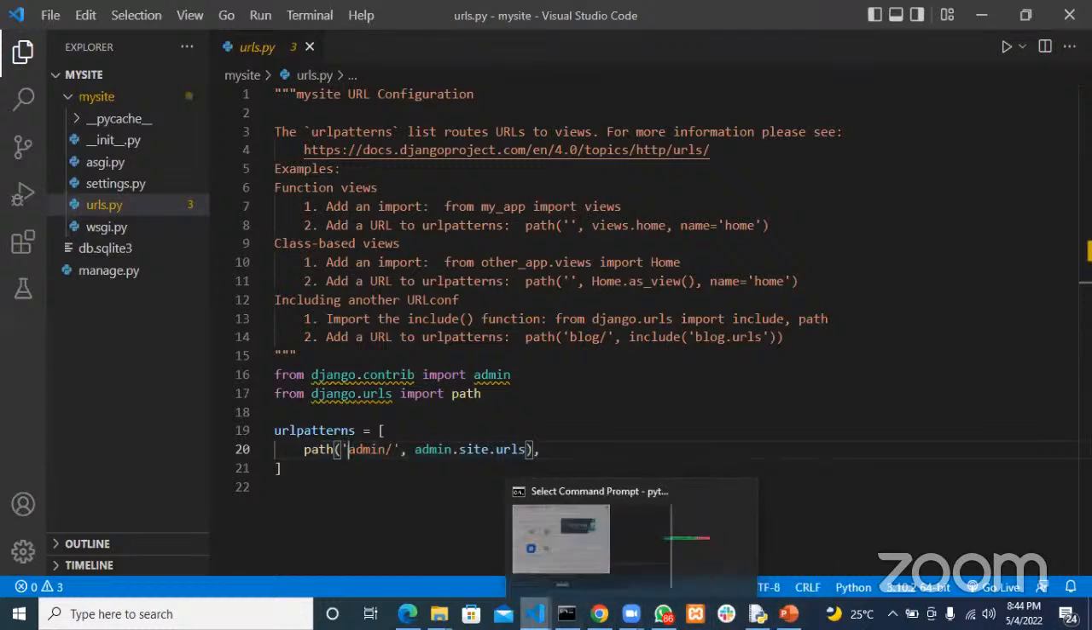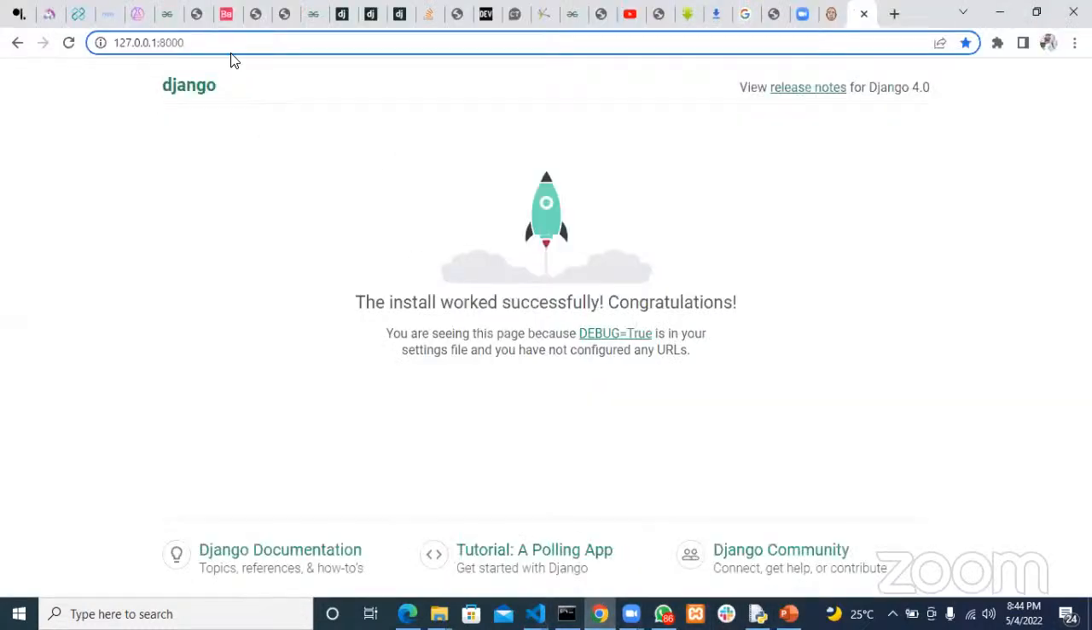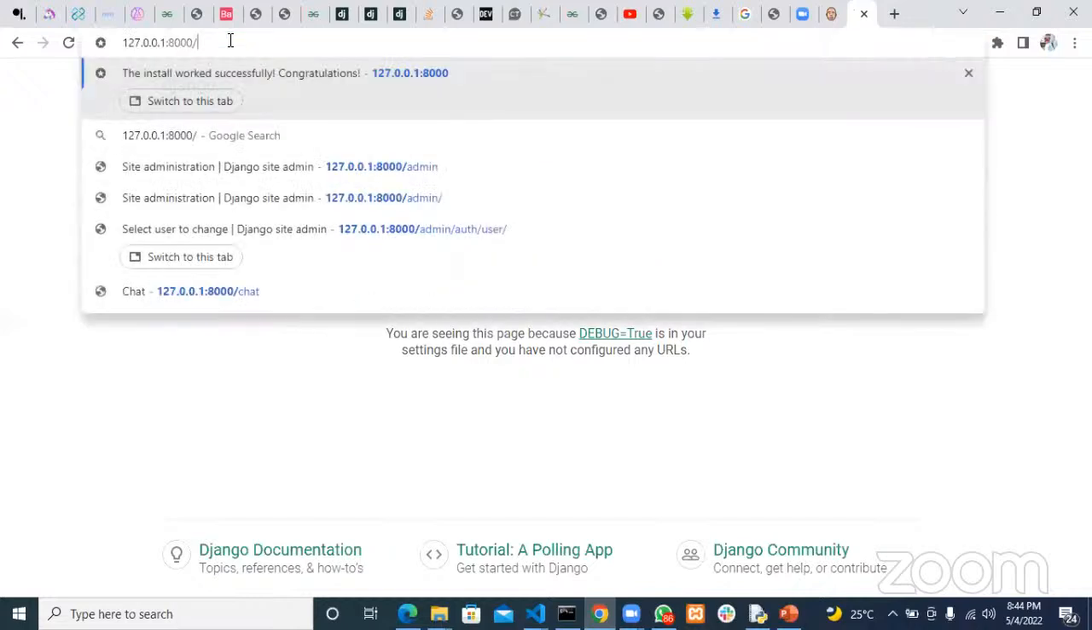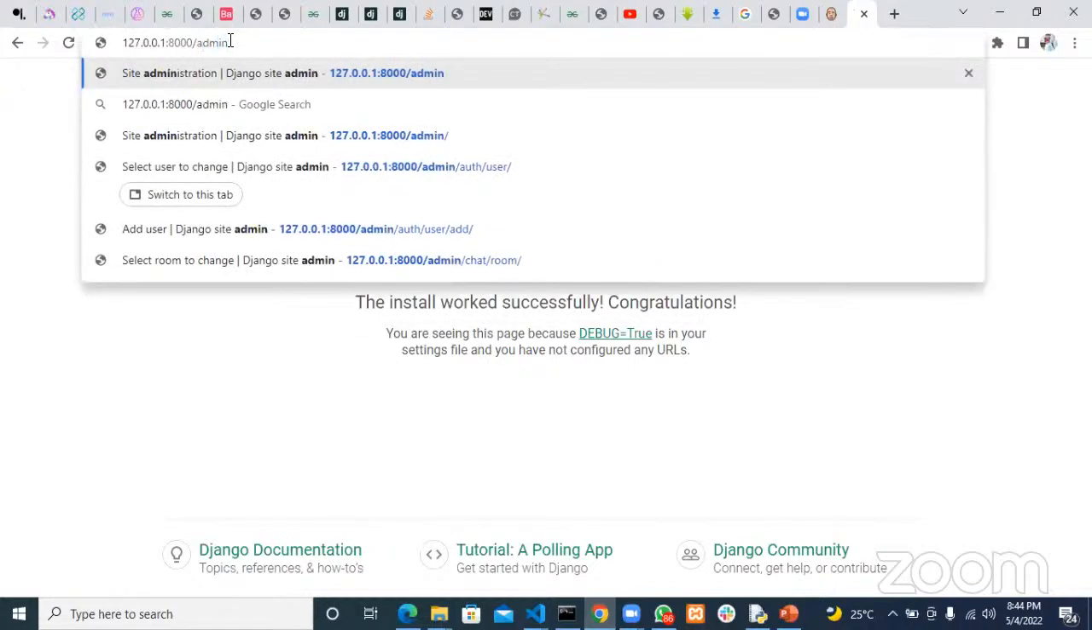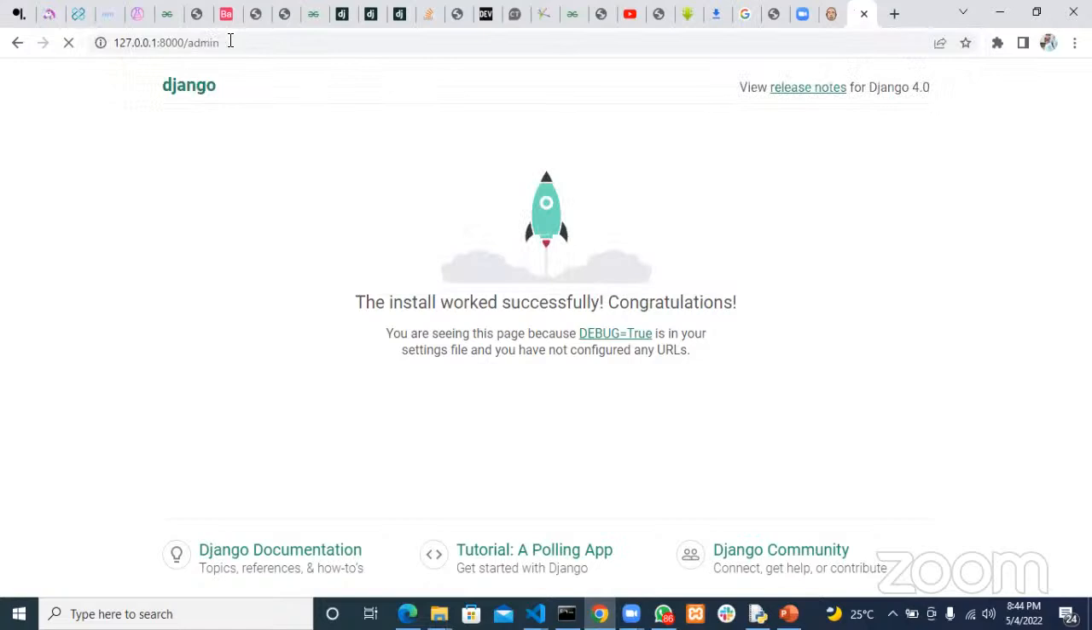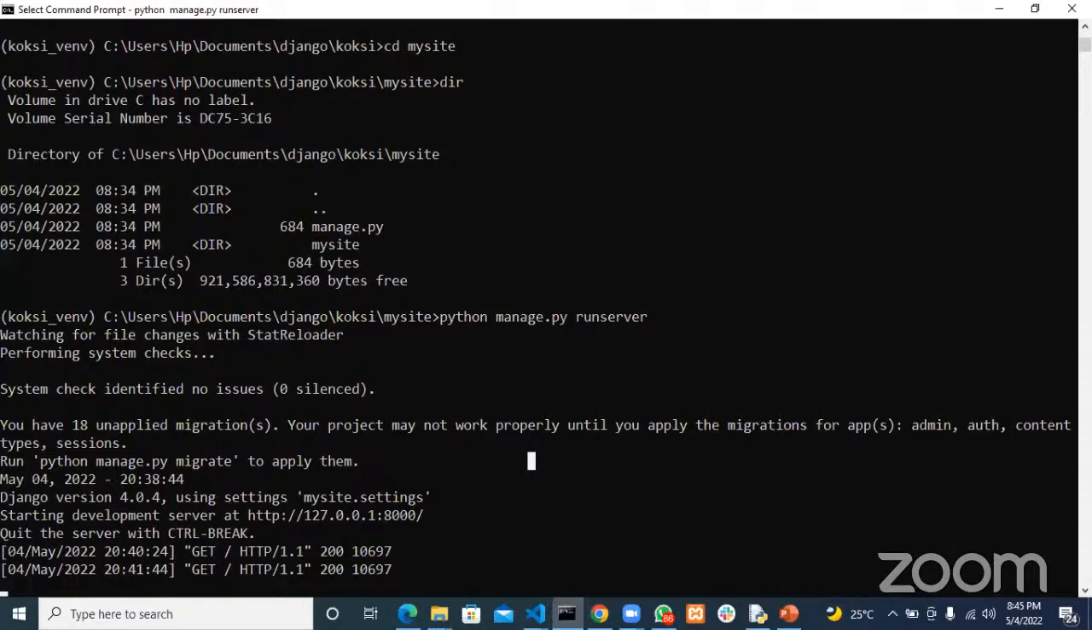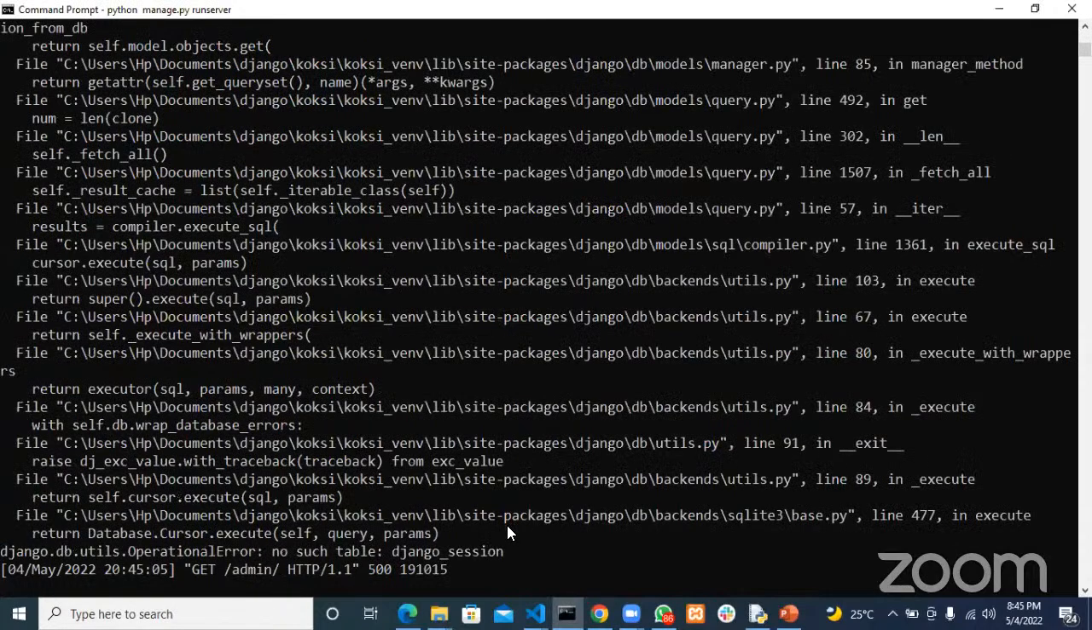So now where are we? If I come here and I do /admin and then I hit enter, that's changed. Why isn't it changing? Let's see what's wrong there.